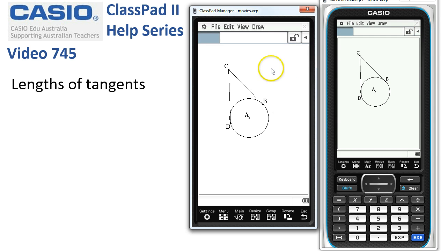So we'll deselect and do the same for this segment. At the moment it's not a tangent. We select it, we select the circle, it's not at the moment. We'll tap onto the lock, and now it is. So we've now got a circle, and we've constructed a couple of points of tangency, and CB and CD are both tangents to our circle.